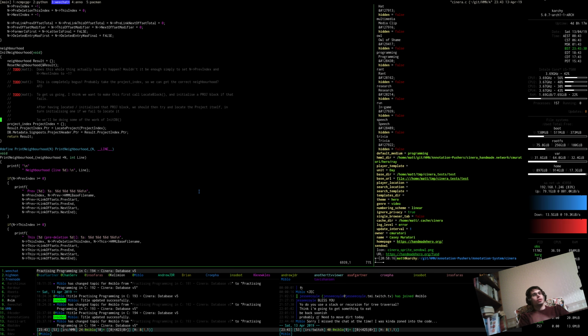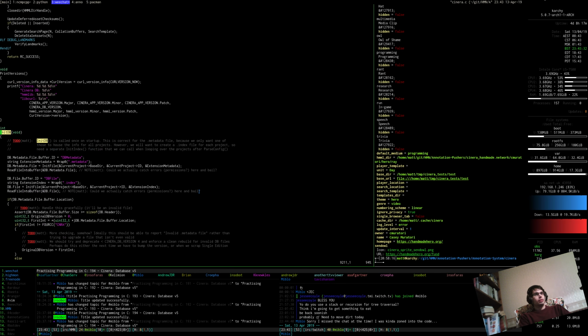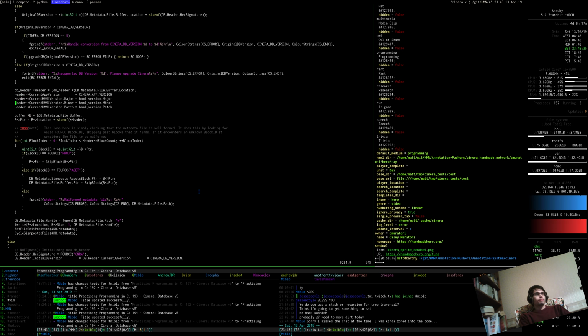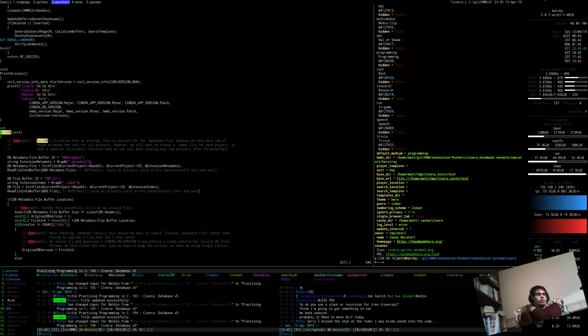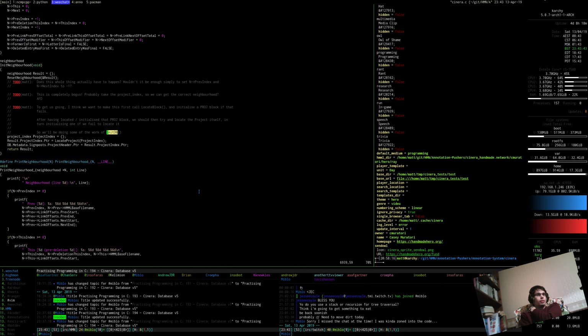Oh, we also set up initdb to actually initialize new database headers. So we're at the point where we just need to initialize a project if we can't find one.